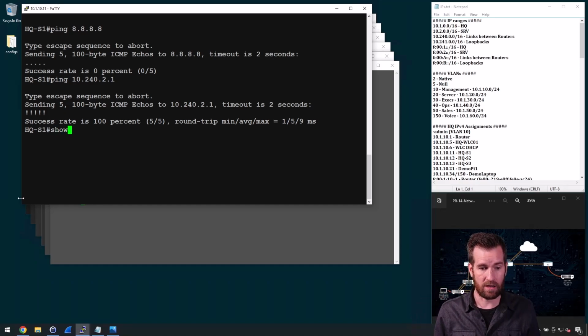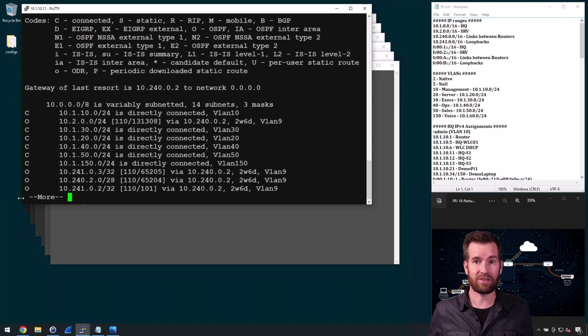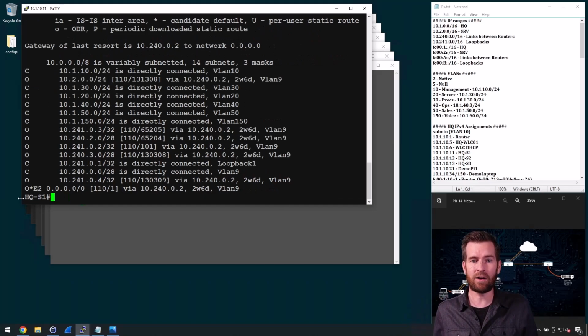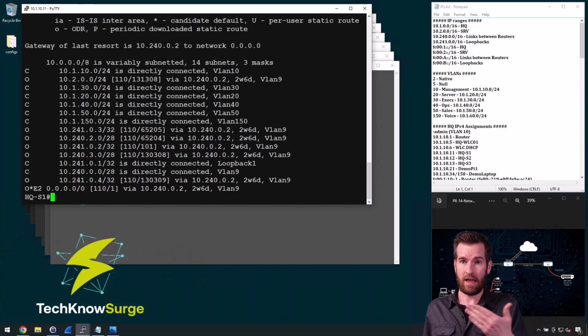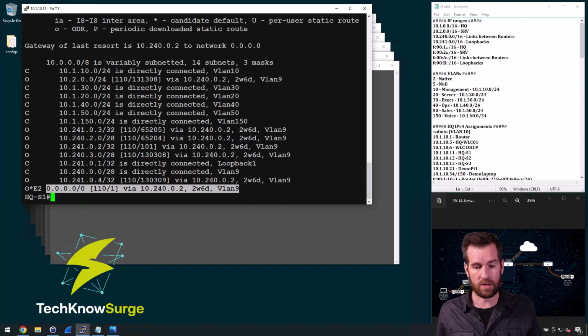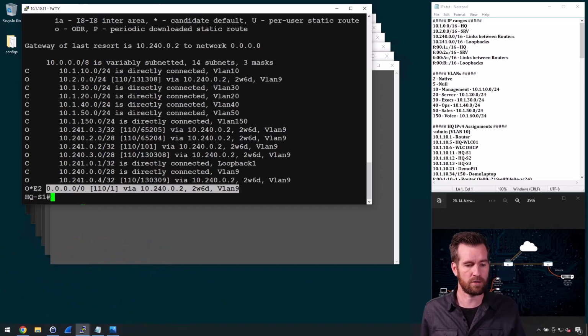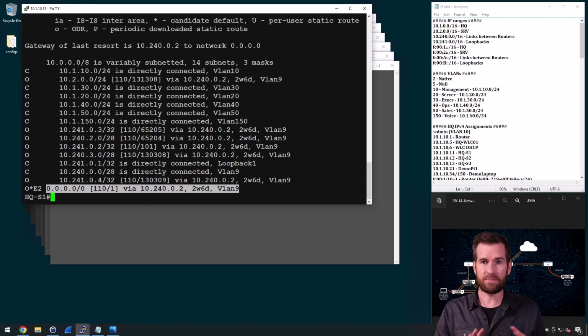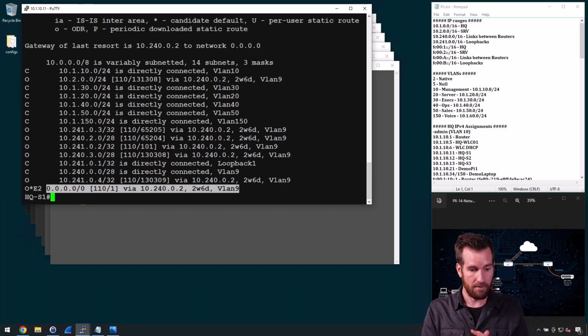Now what I can do is a show ip route to see what else I have connectivity to. Do I even have a route that's available to me to these different networks? And I can see I have a lot of entries, to include a default route which points to where I would expect it to point. So from that perspective, everything is operating fine.